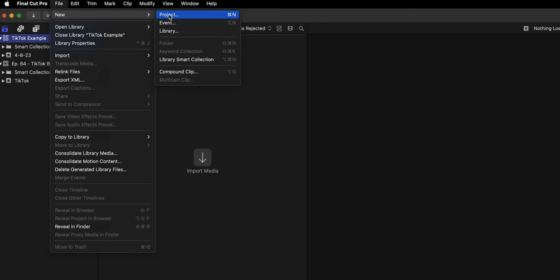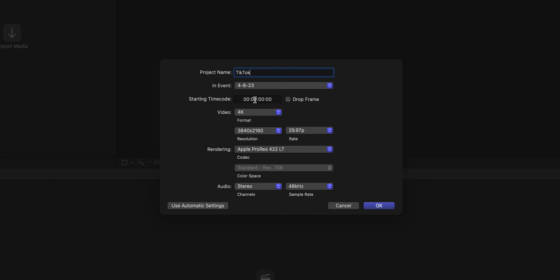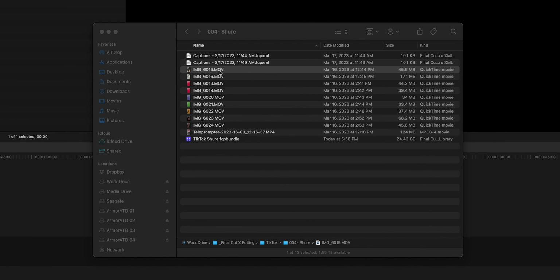Step 2, with our library configured, we will need to create a new project. When that dialog box opens up, please give it a name and select Vertical for video format, 1080 by 1920 for resolution, 29.97 for frame rate, Apple ProRes 422 LT for codec, standard Rec 709 for color space, and stereo at 48 kilohertz for audio.